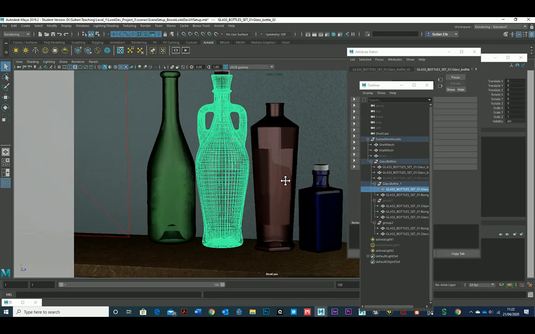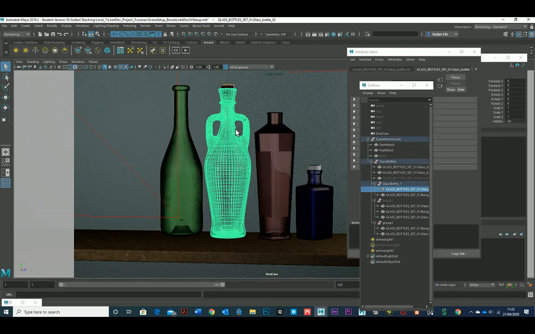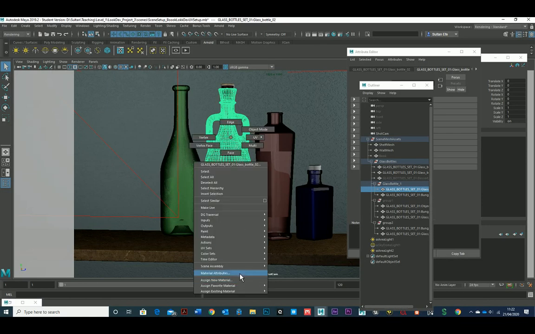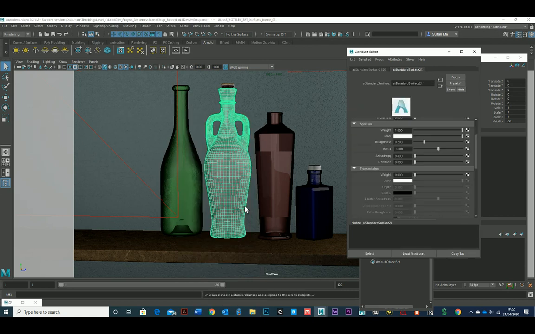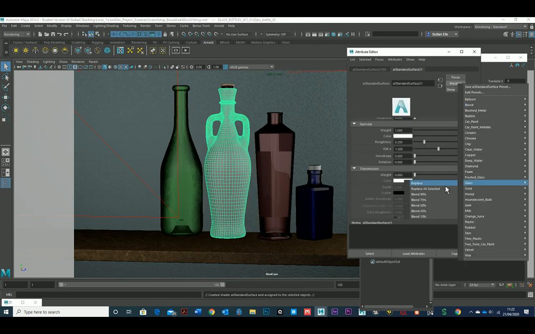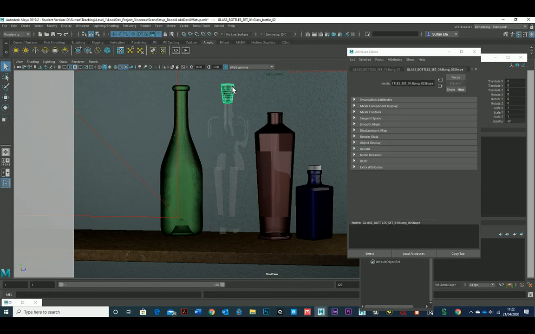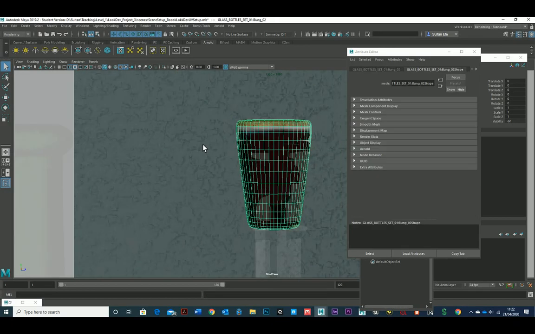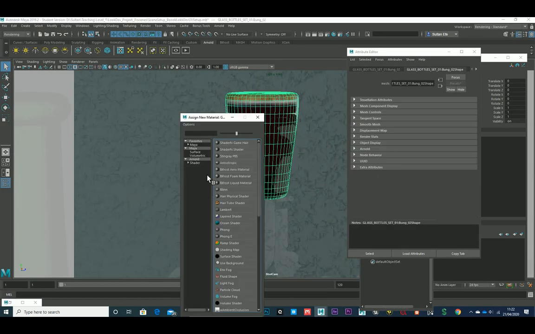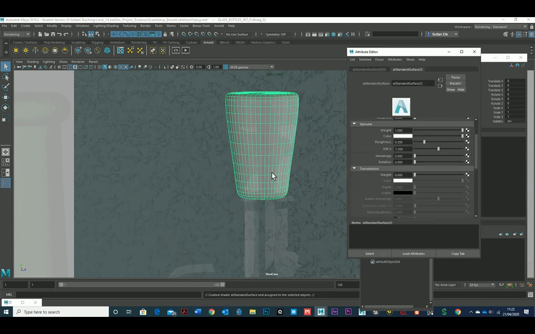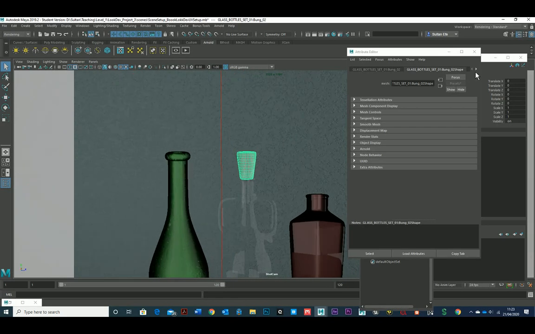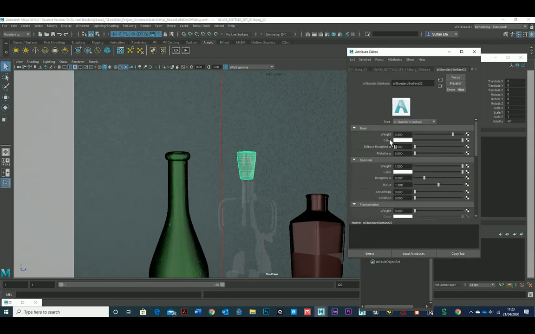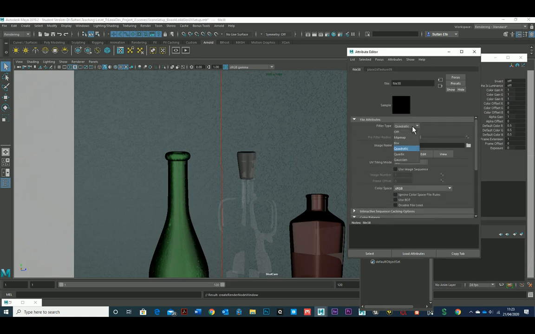This one. So with this one we're going to go for a clear glass. And then we've got the cork. With the cork we can go for a color texture. I don't like filters.